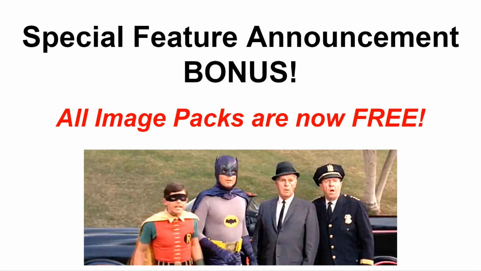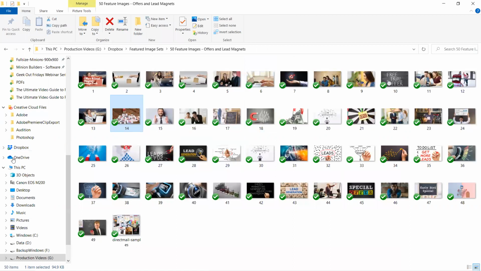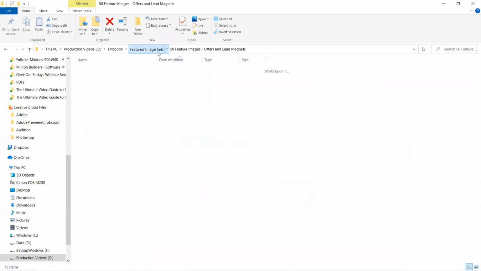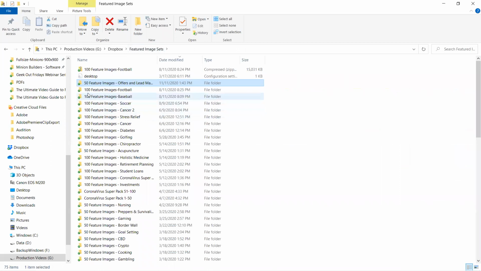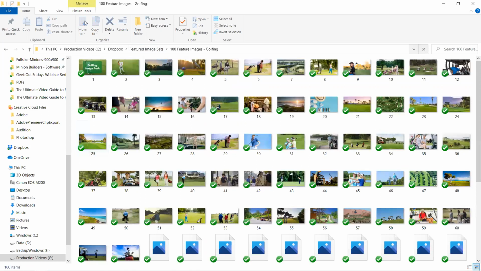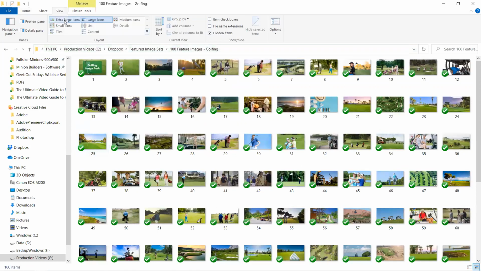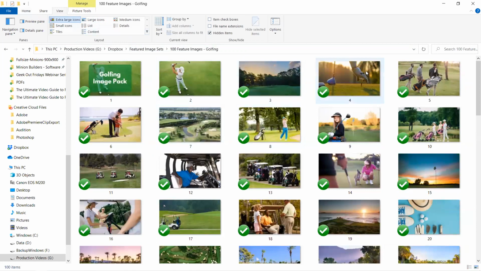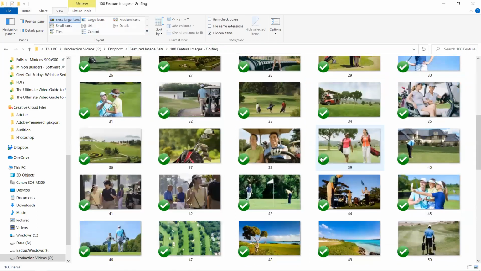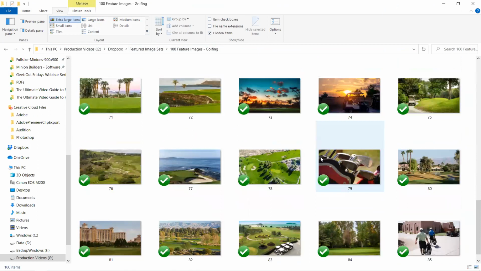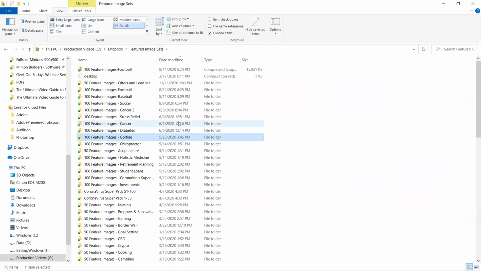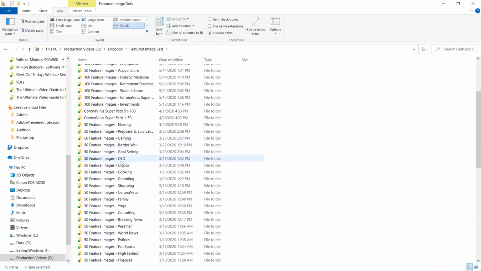And in fact, I'll just drag this across. These are the featured image sets. So I've got at least 100 images for football, for baseball, for soccer, cancer, stress relief, diabetes. Just look at golfing here. And let's make the picture extra large icons. So all these images are available for you to use in any of your RSS feeds. Now this is just golfing, but we've got CBD in here. We've got crypto, cooking, gambling.